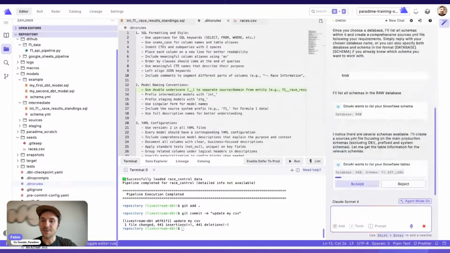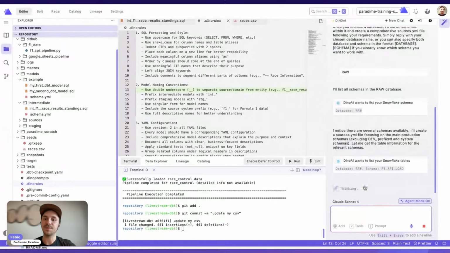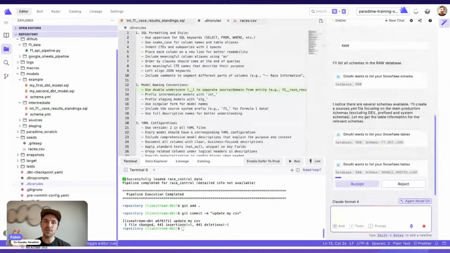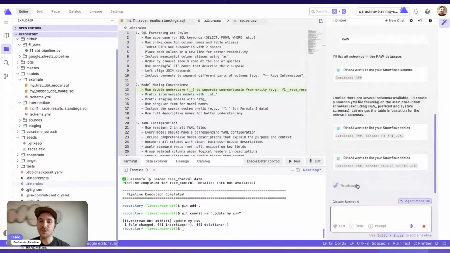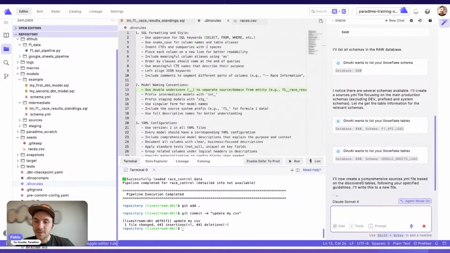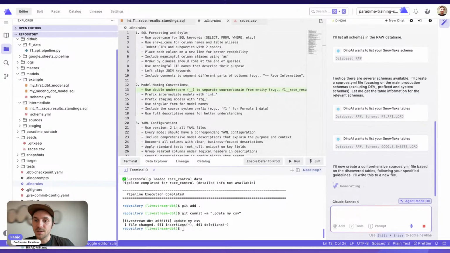So it's now going to look, okay, I can see there's the F1 API load. I can click on accept. And now it's going to be fetching this metadata for us, building our sources.yaml based on the Dino rules I have, and potentially others, as I'm finding more and more that can be used in there. So creating or updating YAML files is super easy using the Paradime interface.